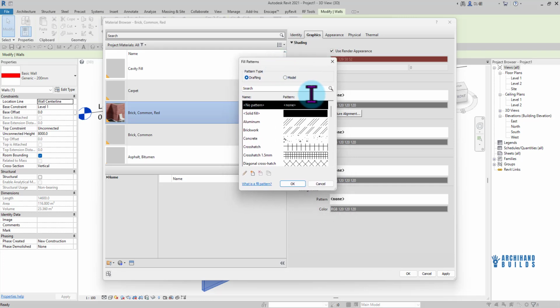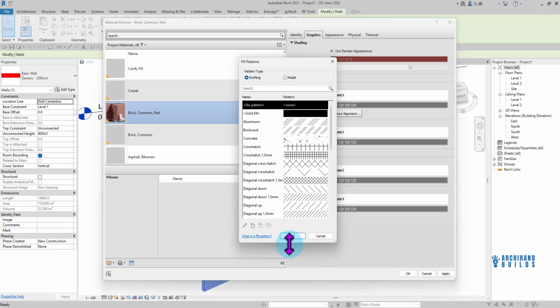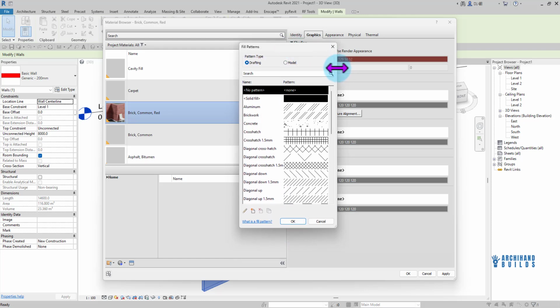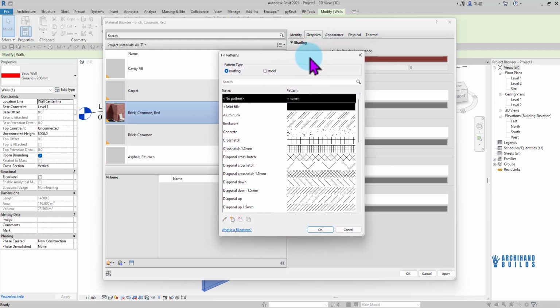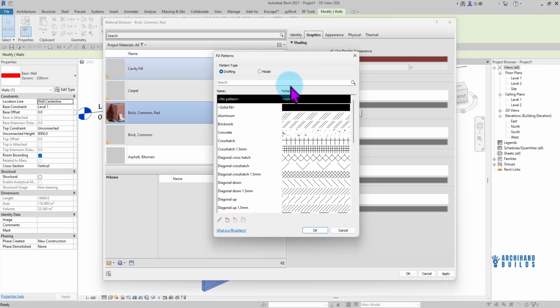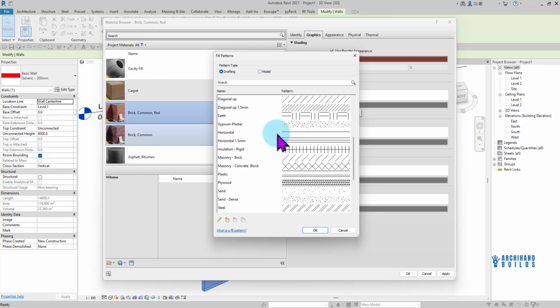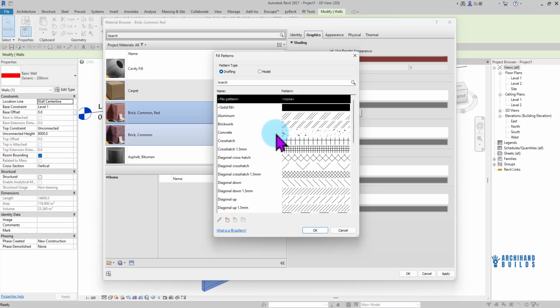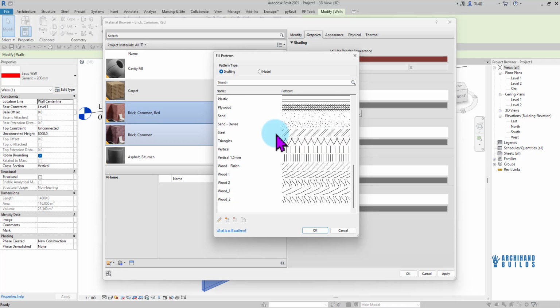Now this pop-up menu is going to give you the drafting side and also the model side as well. It's going to come in 2 parts. This pop-up menu here, which is the fill patterns, is going to come in 2 parts, which is the drafting side and also the model side as well. So now let's say I want the surface of my wall to have a brick-like finish. The drafting side is just going to be patterns that are used to represent something.